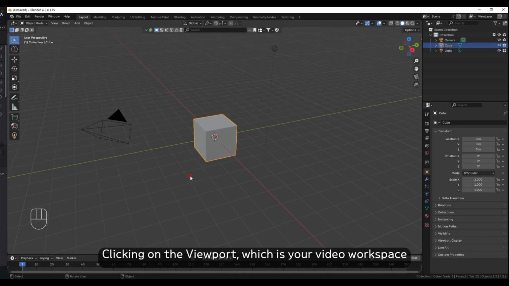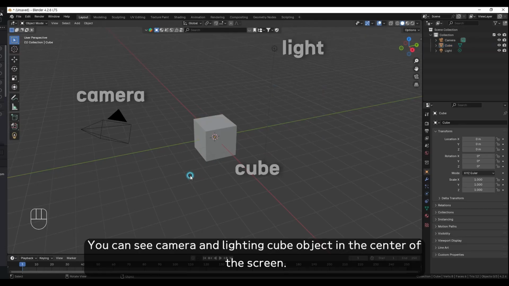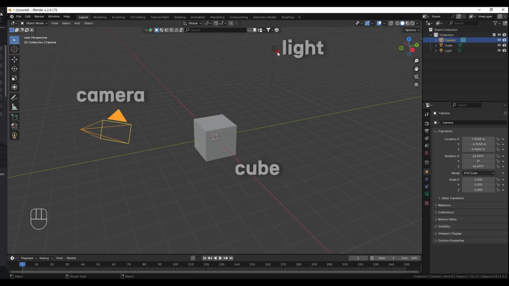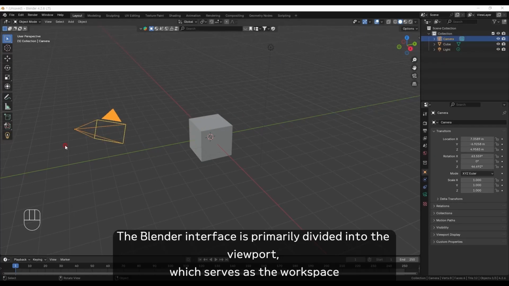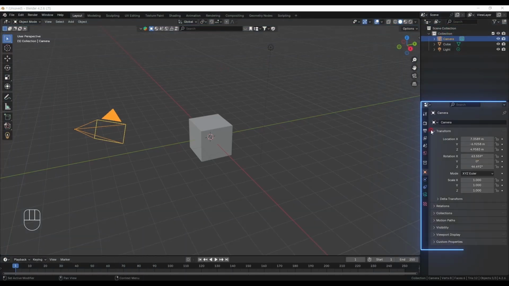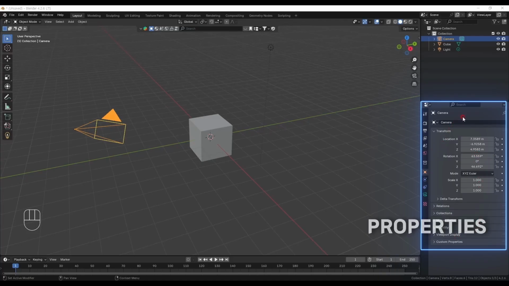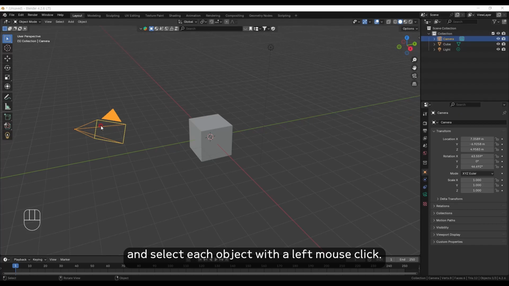Clicking on the Viewport, which is your video workspace, you can see the camera, light, and cube objects in the center of the screen. The Blender interface is primarily divided into the Viewport, which serves as the workspace. The Outliner shows objects hierarchically. And there's the Properties panel, where you can input various values or apply effects, and select each object with a left mouse click.